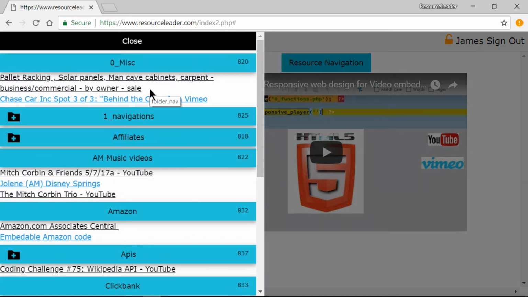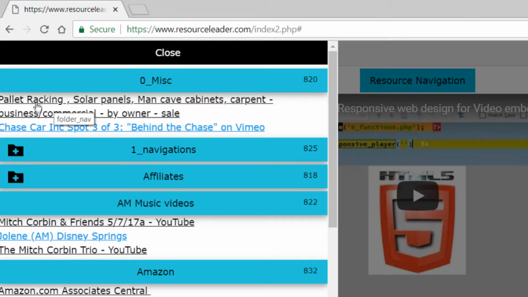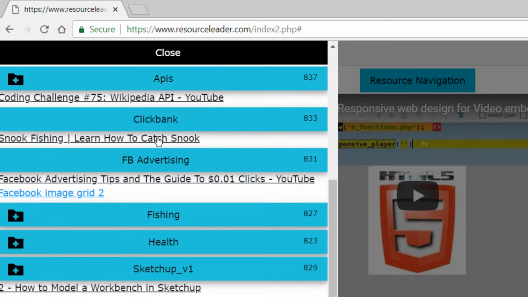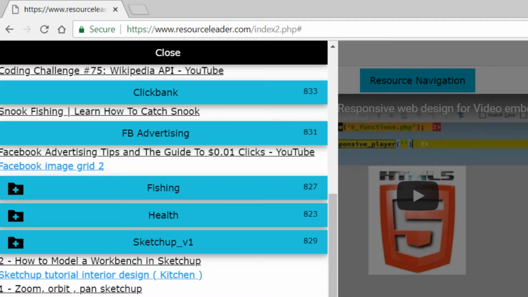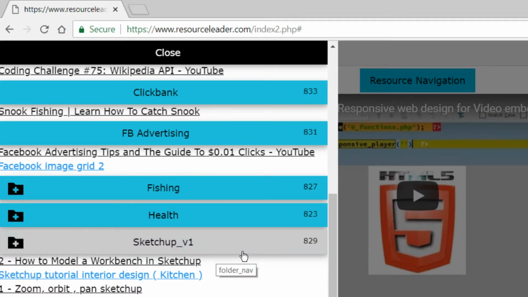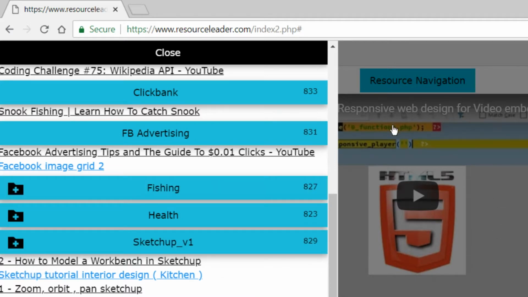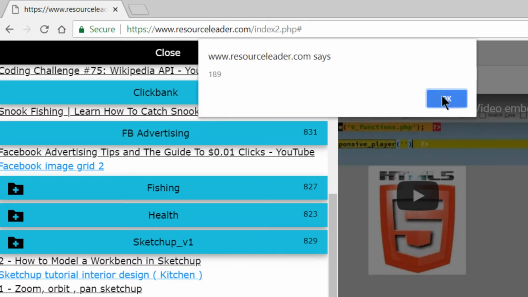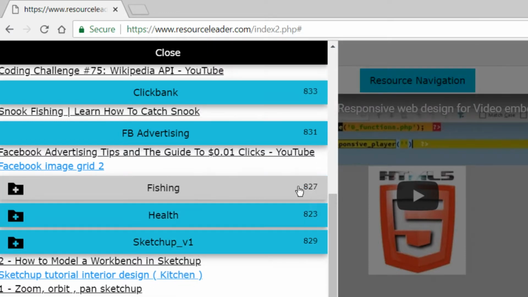So now I have my links. There they are. Well, the titles, I should say. And some of these are videos and some of these are links. And if they're a video, I want them to show up over here in the video player. And if they're a link, then I want to open a link in a new window. So click. There is the URL ID, whatever it is.